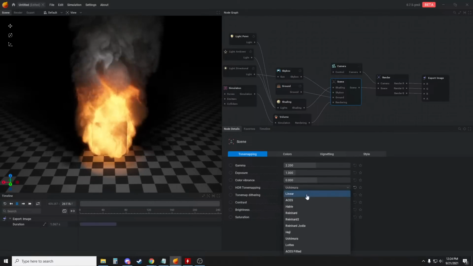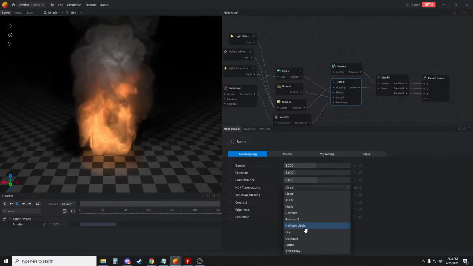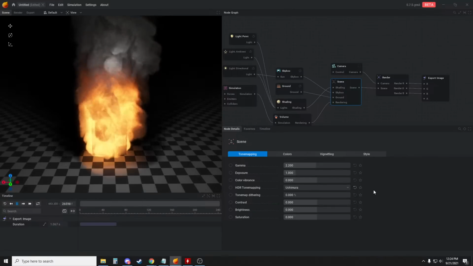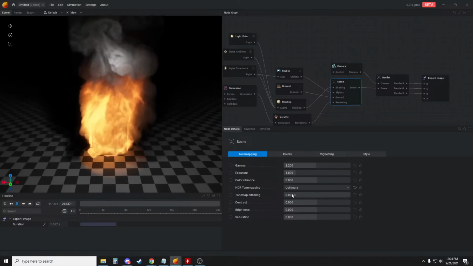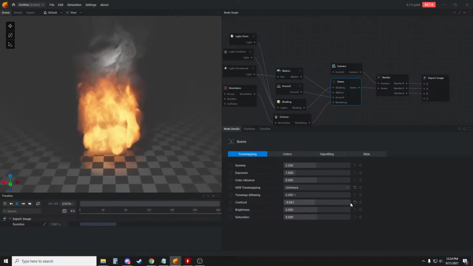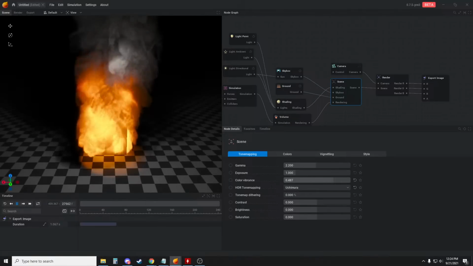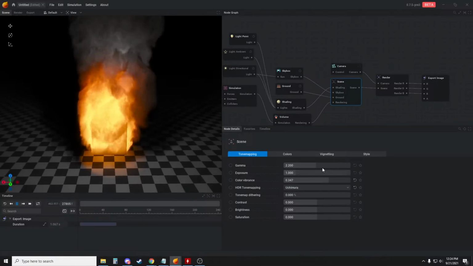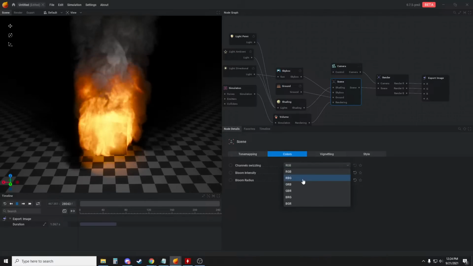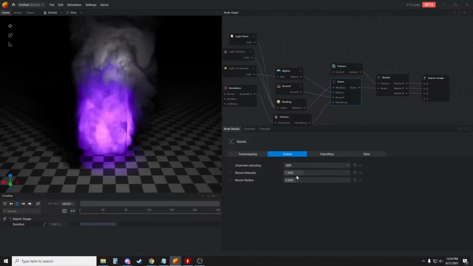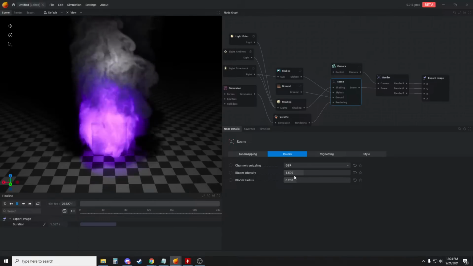So if you want specific HDR tone mapping or whatever it happens to be, you can choose that here. You can make more contrast or not, gamma, exposure, color vibrance, which I use quite a bit sometimes. Then you also have colors, so you can swizzle your things. So it literally changes everything in the scene.